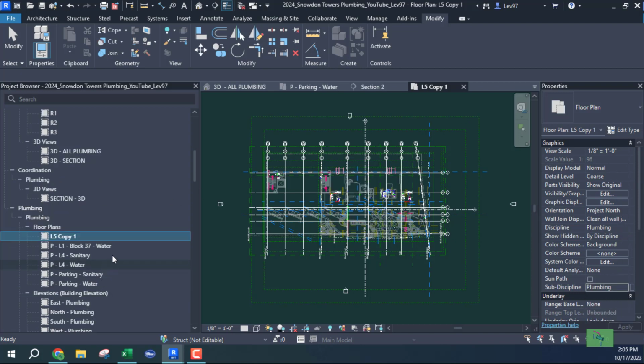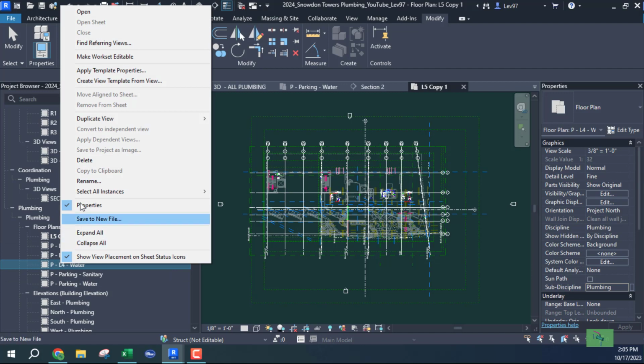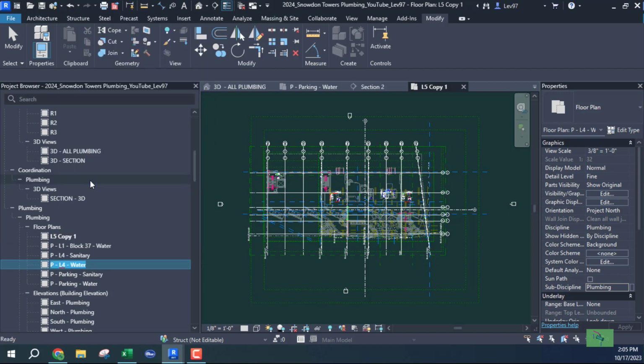Okay, so let's go down. This is our plumbing level 5. I'm going to rename this. I'm going to be lazy: rename, Control C, copy, rename, level 5, Control V. You see how lazy? That's just lazy. Okay, so that's our level 5 water, and it looks a mess.